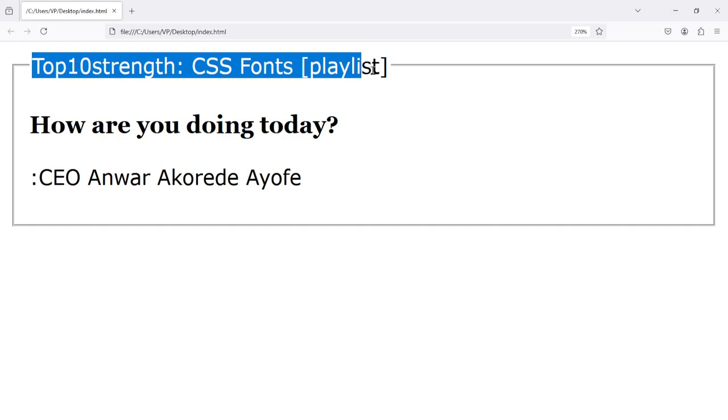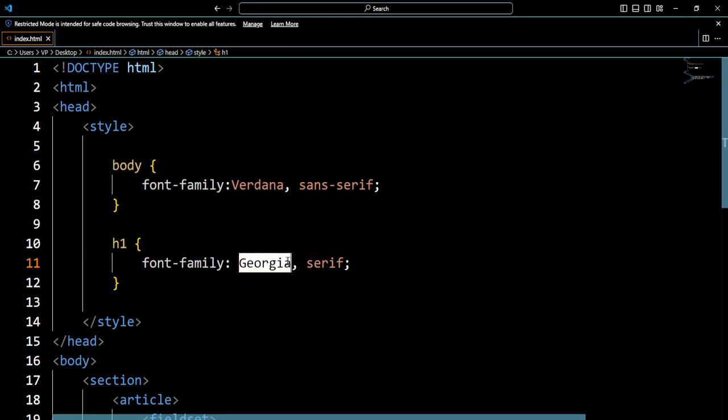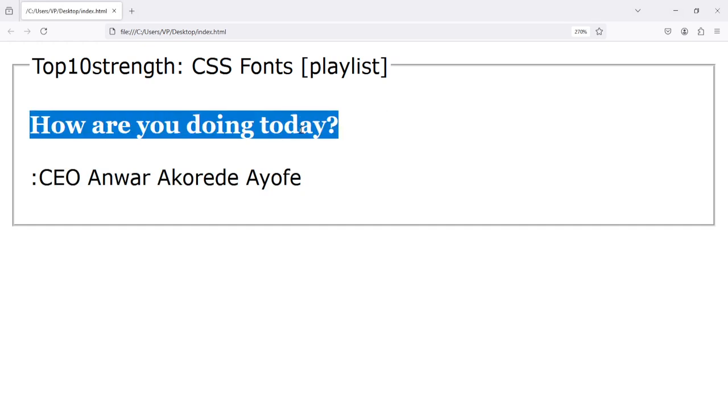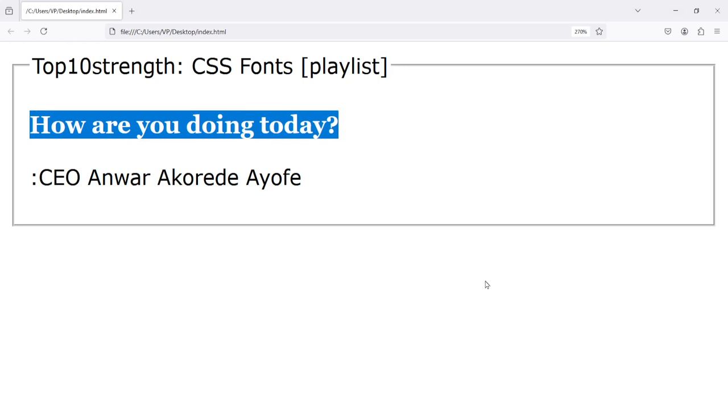This one is our Georgia. This one is our Verdana, and this one is our Georgia. So let me show you. This one at the H1 tag is our Georgia, which looks something like the Times New Roman that I did earlier, and this one looks like the Arial that I did earlier. So as you can see, this is our Verdana font and this is our Georgia font.